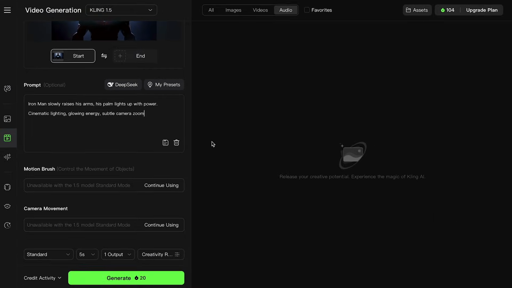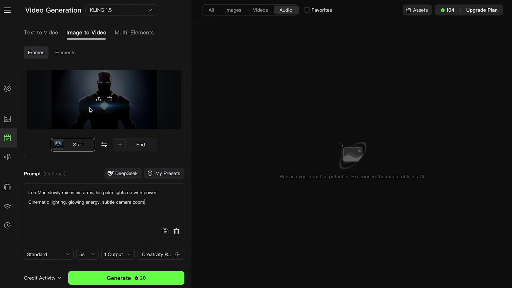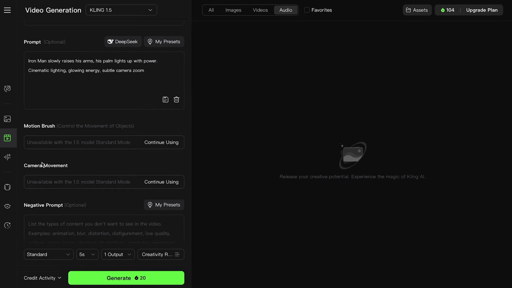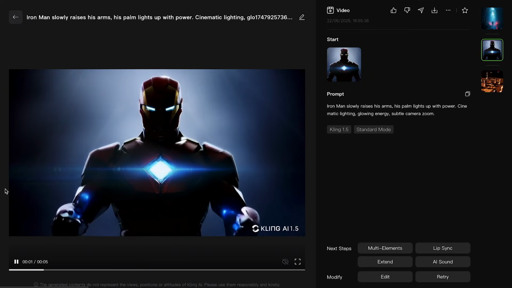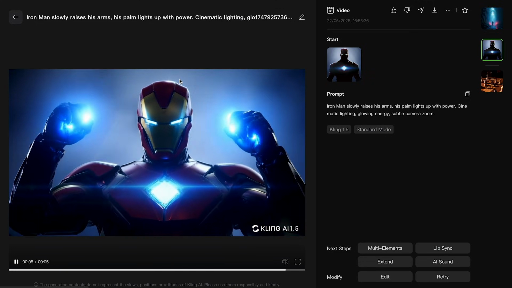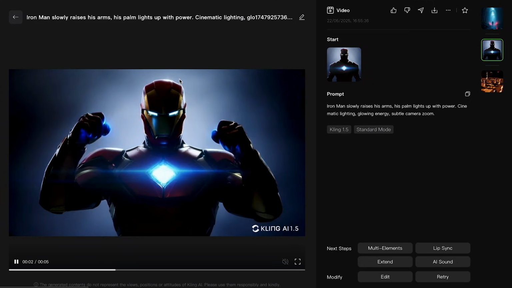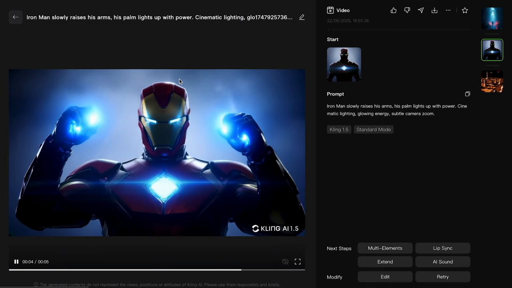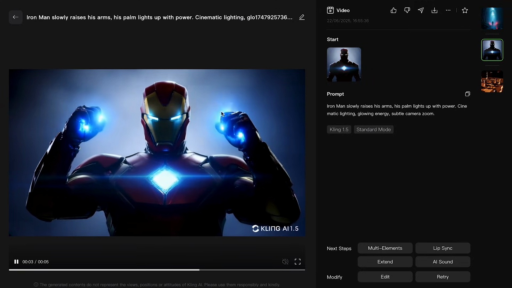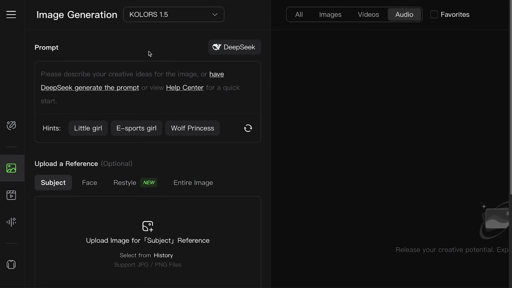Here's how to set it up. Upload your image. Write your prompt and describe what you want to do. You can also use the motion brush to roughly highlight his arm and hand. This tells Kling where to focus movement. Once you're ready, hit the Generate button. The result? Honestly, it looks like a scene straight from a Marvel fan trailer. The palm lights up, the camera moves just slightly, and the glow effect makes it feel alive. It's amazing what Kling can do with just a single image.